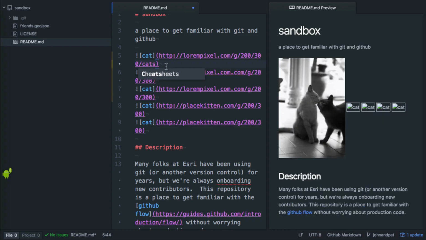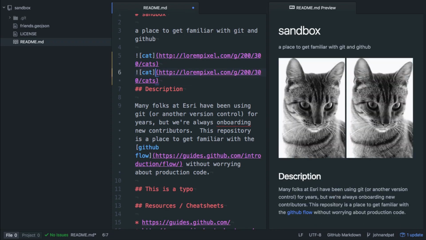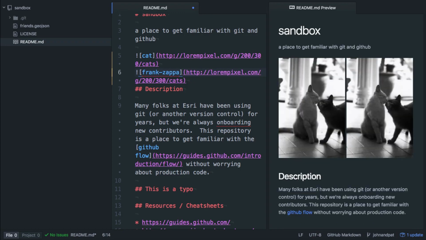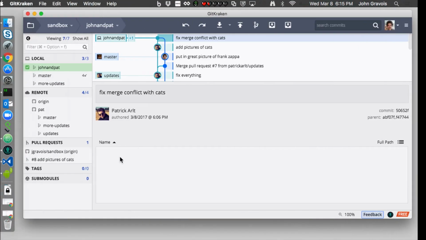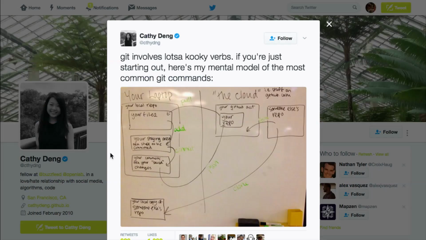There's one. There we go. So let's do it like this. I'm going to say cats are great, and like I said before, there's no reason why we can't also have Frank Zappa. And what was that URL? That was in, forgive the nausea here.